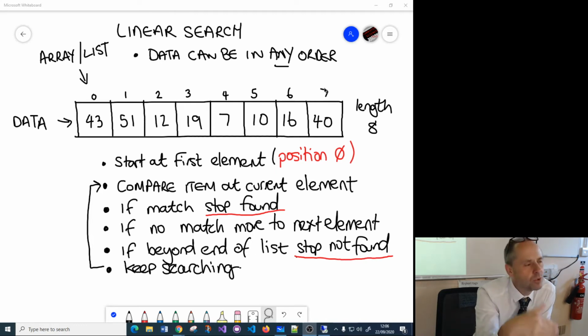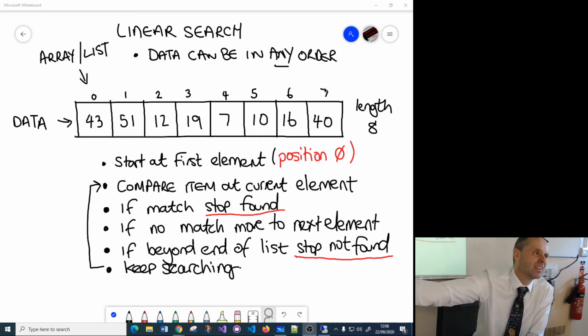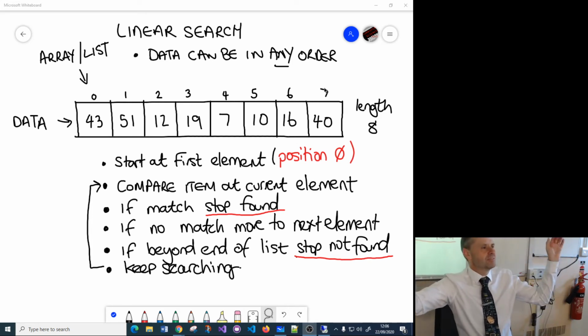So in this case, we'll keep doing that until we try and access position 8, which doesn't exist. At that point, we say, we better stop. So that's one condition that makes us stop. We went off the end of the list. So, go to the end, doesn't exist. Fine, excellent.